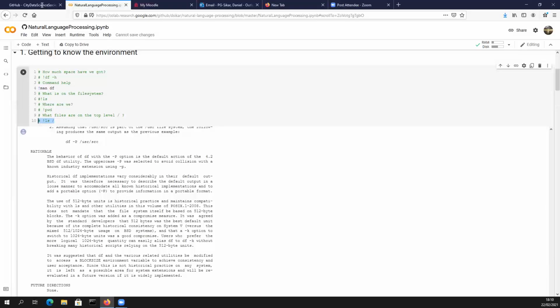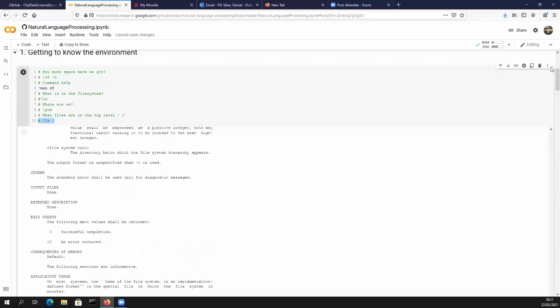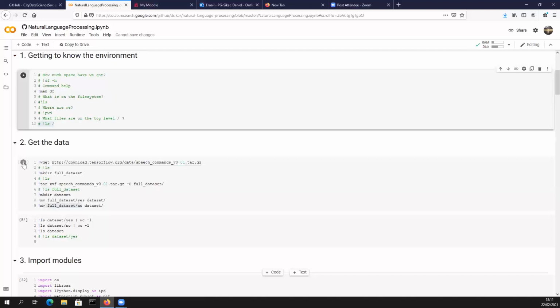So there's a link in the chat to this natural language processing workshop. If you click on this open in Colab, you're going to end up on a page like this. And what you need to do when you get there is click on cell 2, get the data. If you hover over it, you're going to get this run icon. Click on that run icon, and it will start downloading your data. It should take a minute or two, and you should be at that point up to date with us and able to carry on running the code.